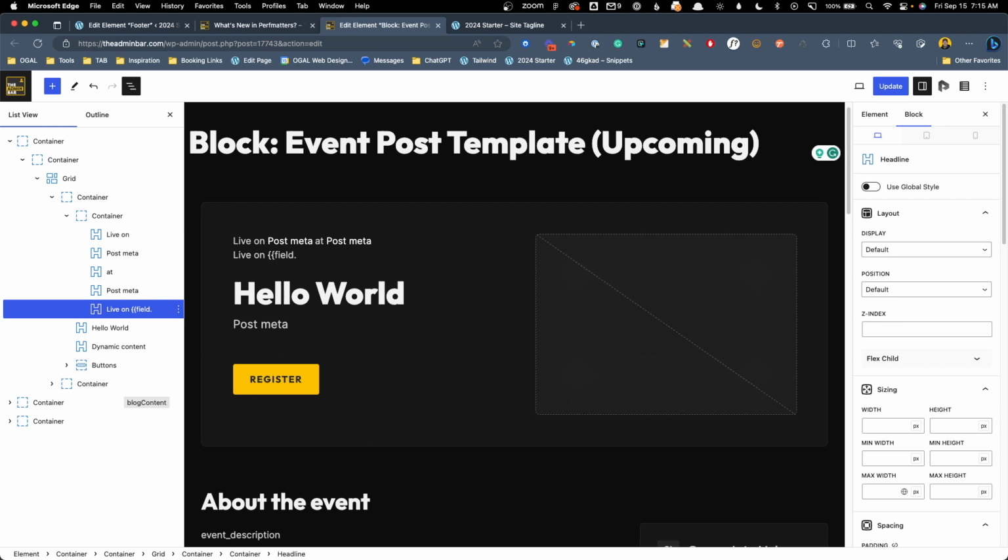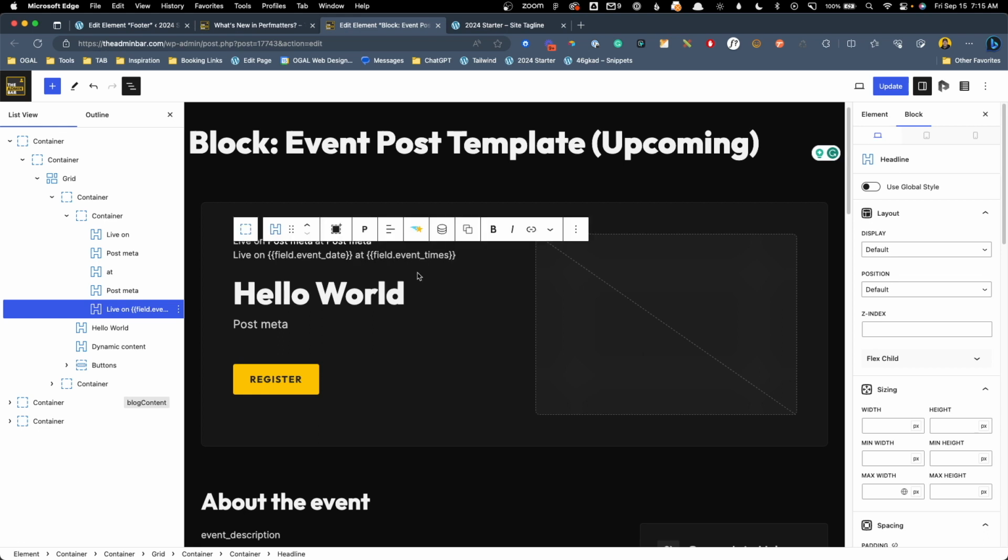Once we have the word field and the dot in there, now we can type the name of our field. So this was event_date. Now we can close our curly brackets and write the next bit of data. So here we'll put "at," and now we need more dynamic data. So again, we'll do field dot, and this was event_times, and we can close out those curly brackets.